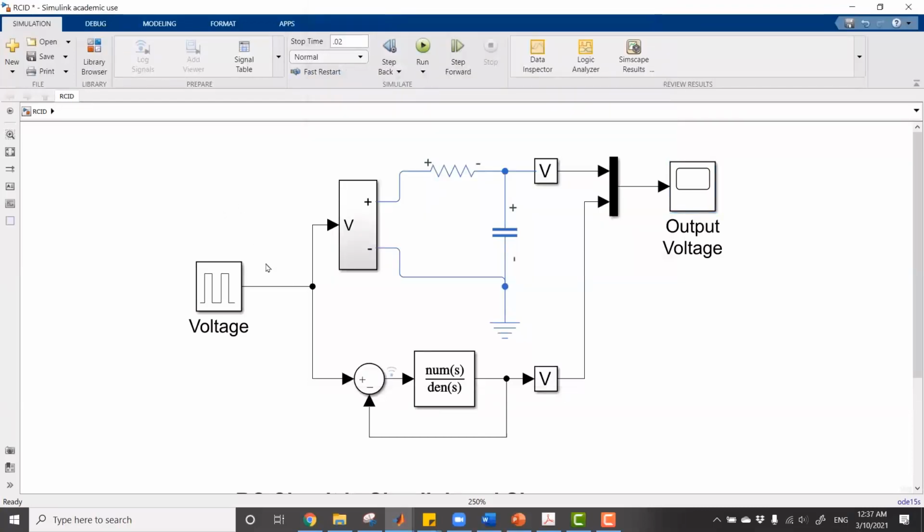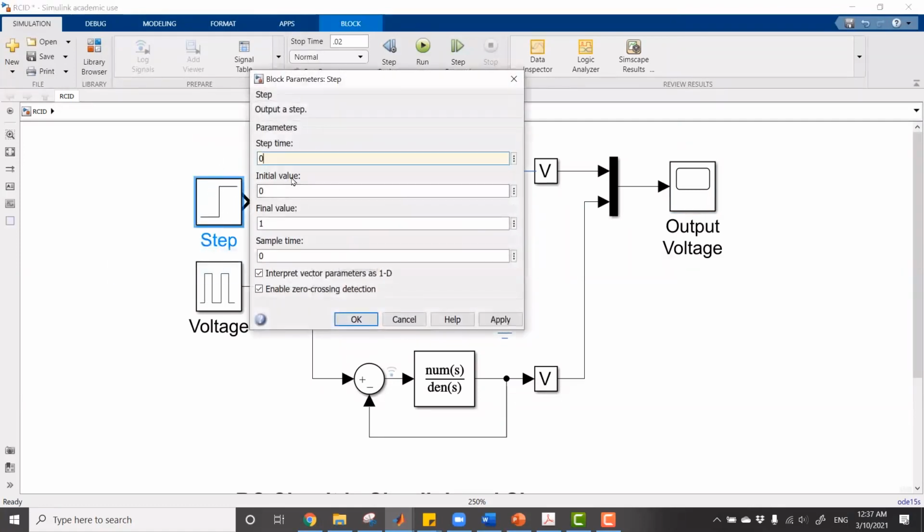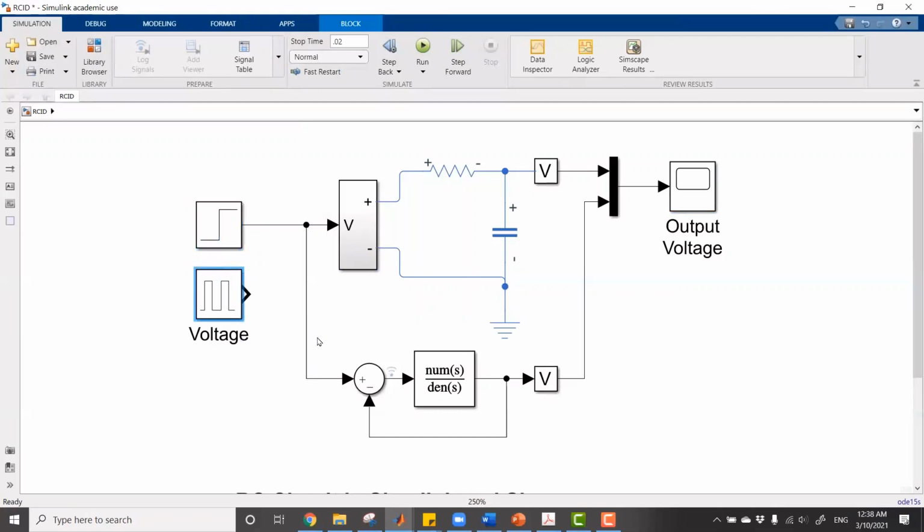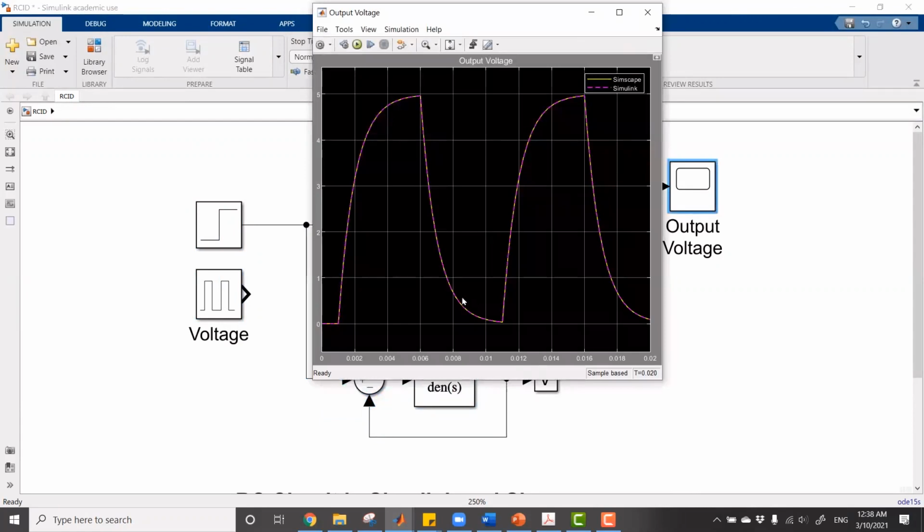Okay, let's do something. Let's go into a step signal. Let's say that we have a step at time 0. The initial value is 0. The final value will be 5 volts. Let's replace it here. I'm just going to connect the step input that we place here. This is just the transfer function representation, just to compare the Simscape versus the transfer function. That's the only difference itself.